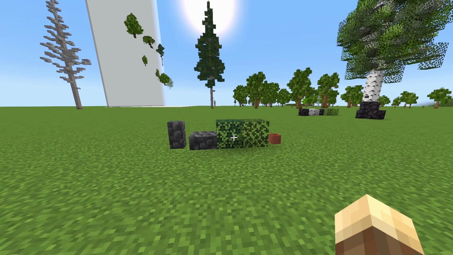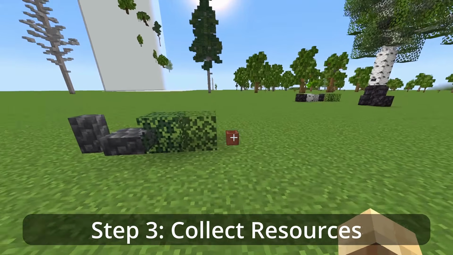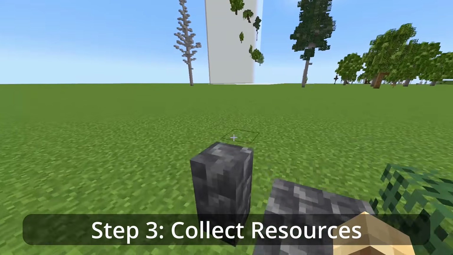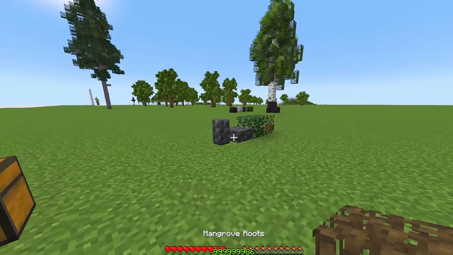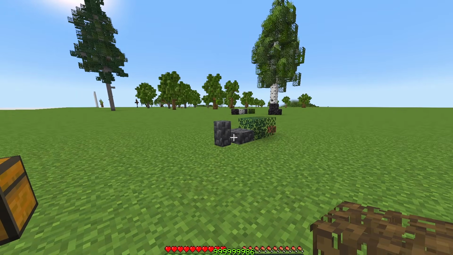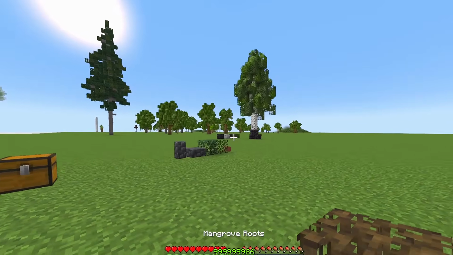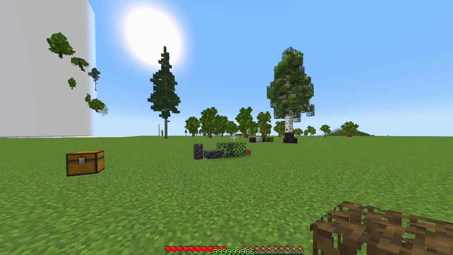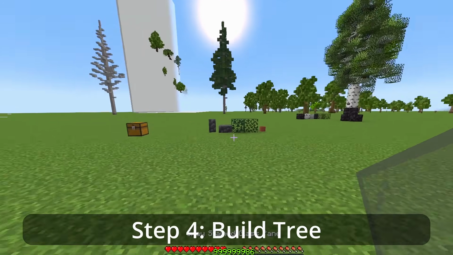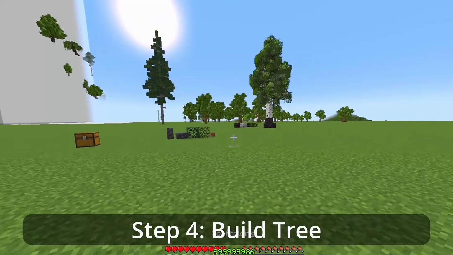And the important thing now for survival mode is to go and collect all these resources. Leaves are pretty easy, pots not so bad, and deep slate is also pretty easy. So I've added a couple things to the palette before we get started, which are some mangrove roots, which always look lovely in spruce trees, and a little bit of gray stained glass paints. So without further ado, let's get to building.